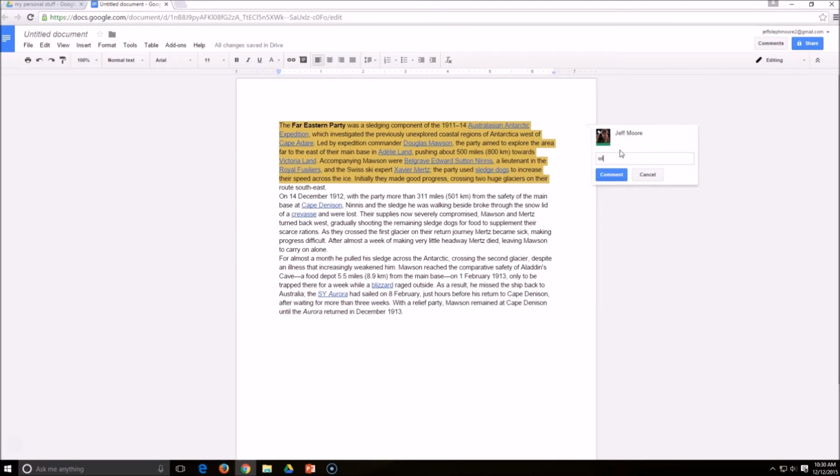Here's my comment. So I can put this comment into the document, and you can see that it's marked here. If you have someone else working in the document with you, they could add their own comment. That's a reply, and now we have a string going on. It's kind of boring because it's just me right now.